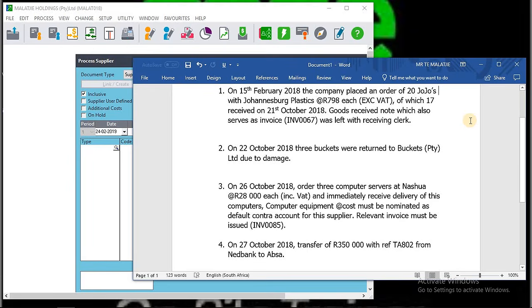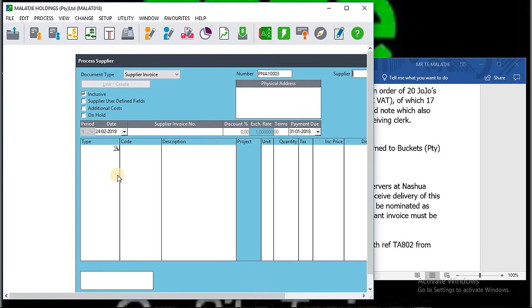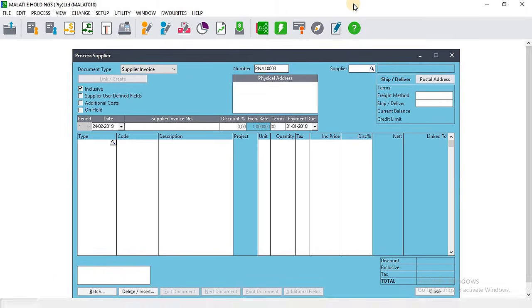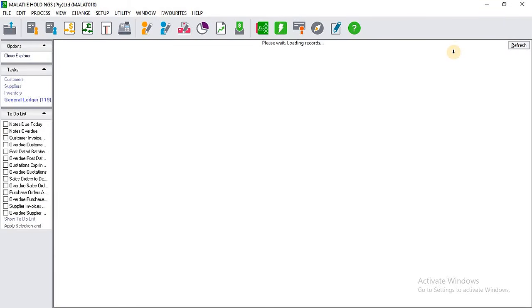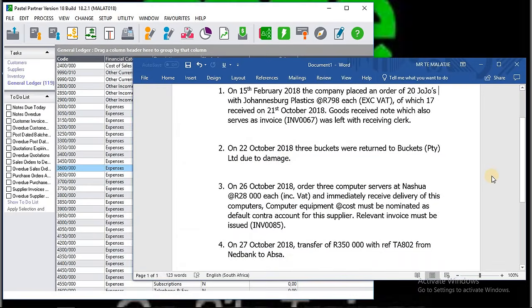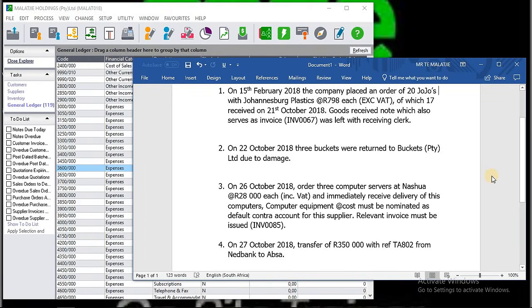Our last transaction says on 27th of October, the company transferred 350,000 with reference number TA802 from Nedbank to ABSA. So the company has 2 bank accounts as is evident from that information. They transferred from Nedbank to ABSA the amount of 350,000, right?